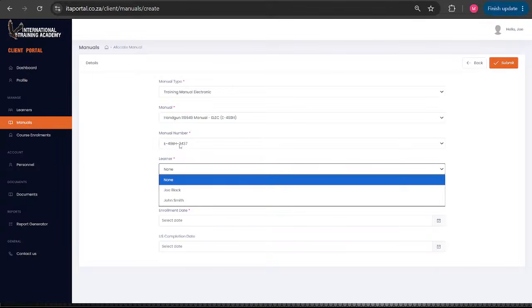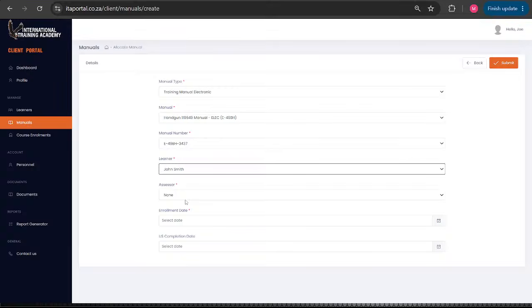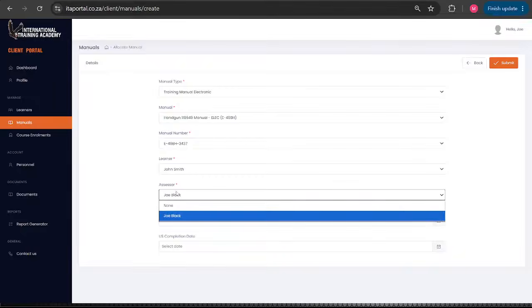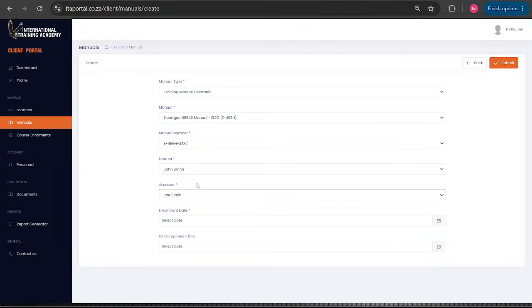So for this scenario, we're going to choose John Smith. And then I need to link an assessor, let me just see here, the assessor is Joe Black. So make sure that whichever assessor you choose here is the assessor that will be marking the exam. So let's choose Joe Black, and then the enrollment date is the date that the learner enrolled.